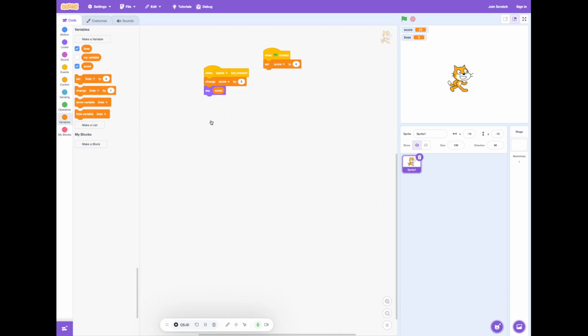All right, so now what do we just do? Well, we created a variable called score. When we click the green flag, we're going to set the score to 0. And then when we press space, we are going to change the score by 5. And then using the say block, we are going to say score.